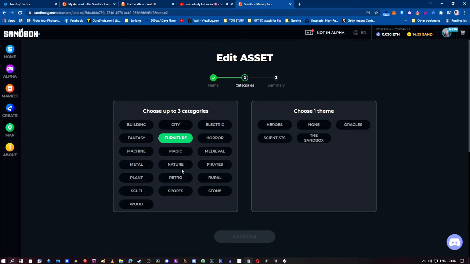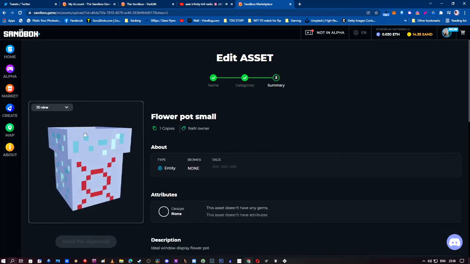It's to do with, call it stone one, because I think it's made out of stone. And we choose plant and just give it a theme. Sandbox will do. Click continue, and there you go. Now it's in your inventory.